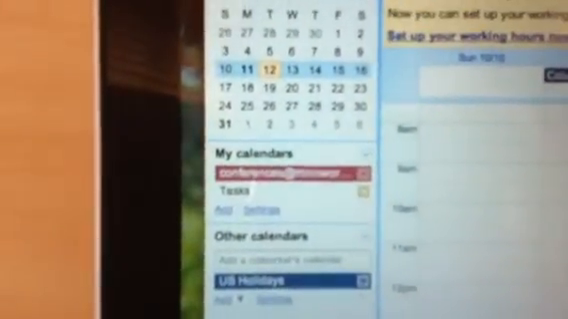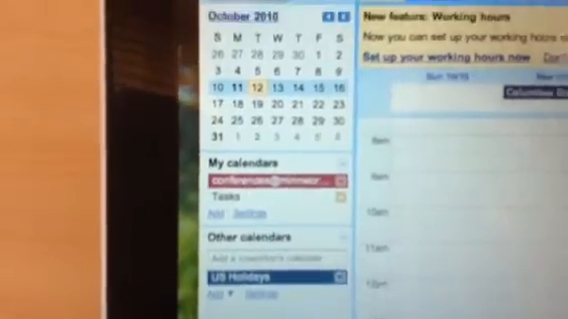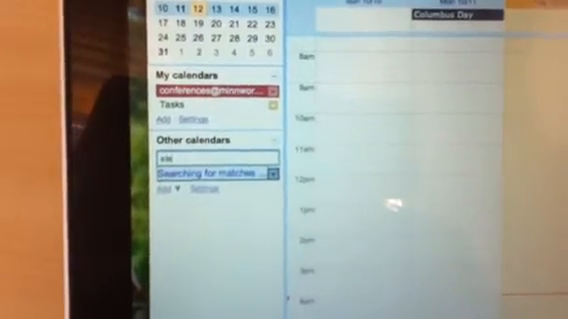So now I have a calendar, and as you can see right here, it says my calendar. It says conferences at minworkcomp.com. Now, let's say I want to access Steve's calendar. So I go down here to add calendars, and I just start typing Steve. It says searching for people. There we go. We've got Steve R. It's Steve R at minworkcomp.com, and I want to add his calendar. And boom, there are all of my appointments.